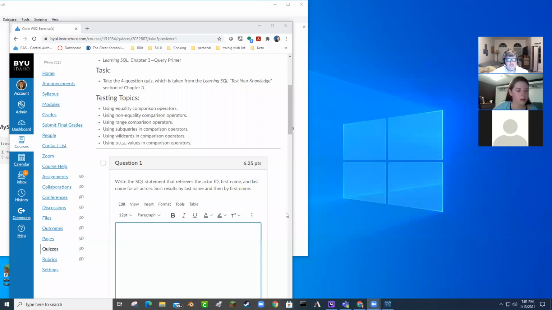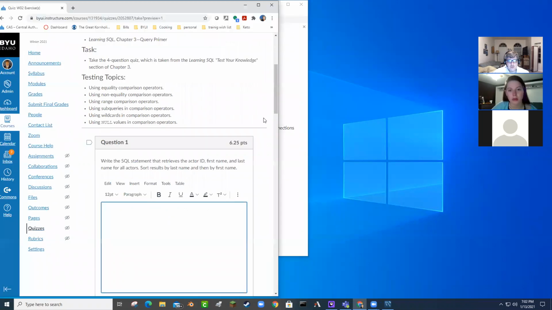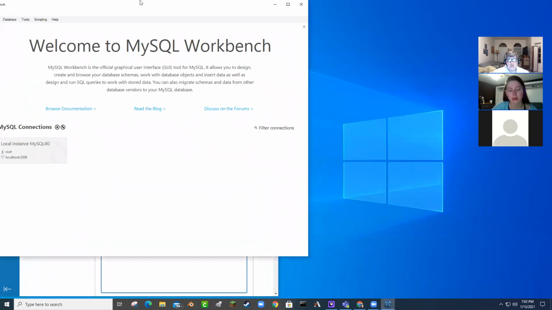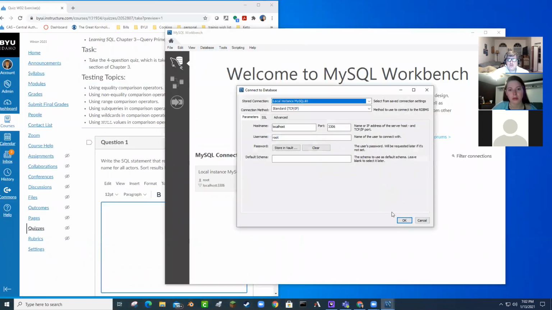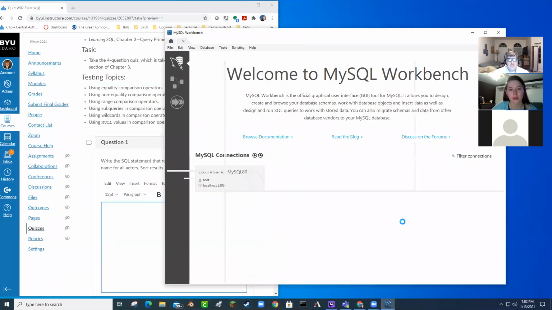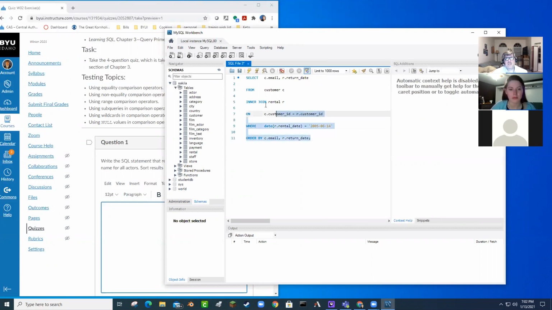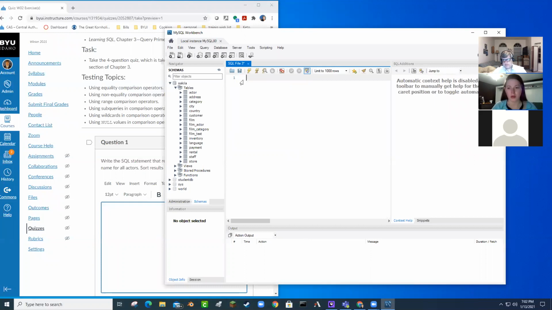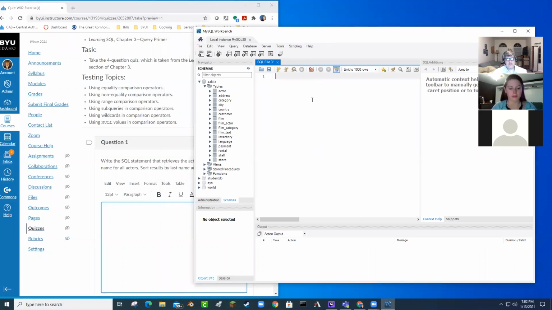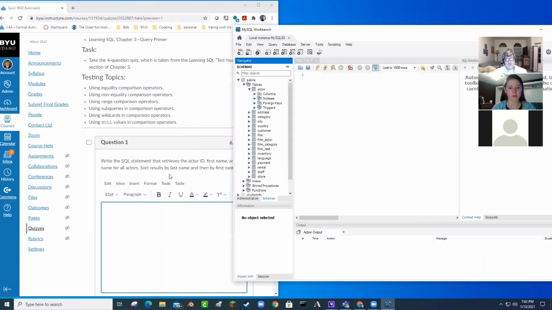Okay, so the first question is, write the SQL statement that retrieves the actor ID, first name, and last name for all actors. Sort the results by last name and by first name. That's what we're talking about, right? So the question is, where is that data? Going into here, we've got our Sakila database, and in the Sakila database is a table called actor, and that's where we find it. And you just write a select query based on that.